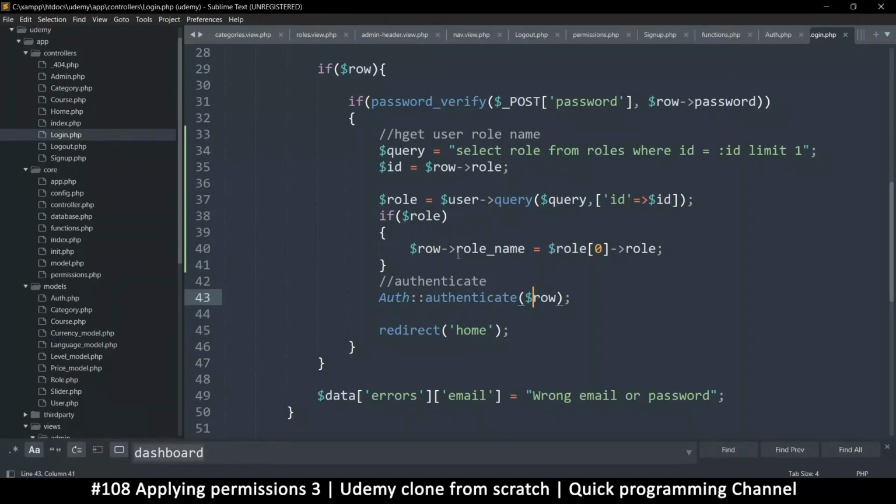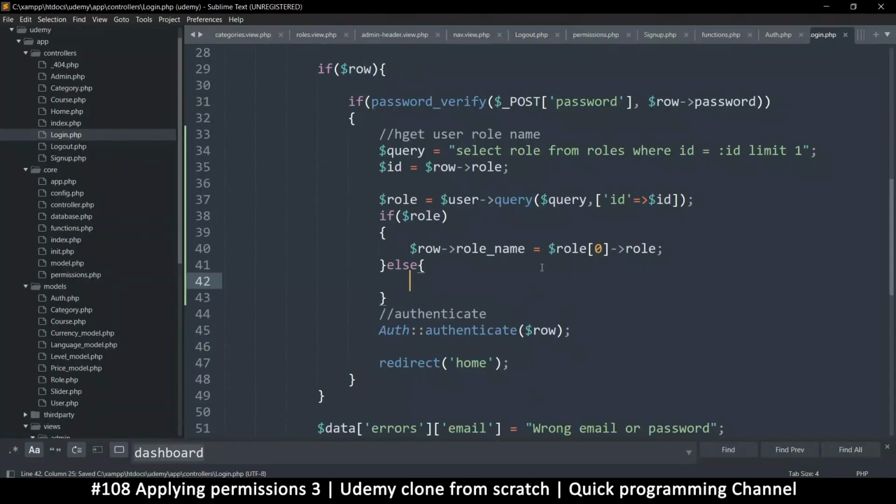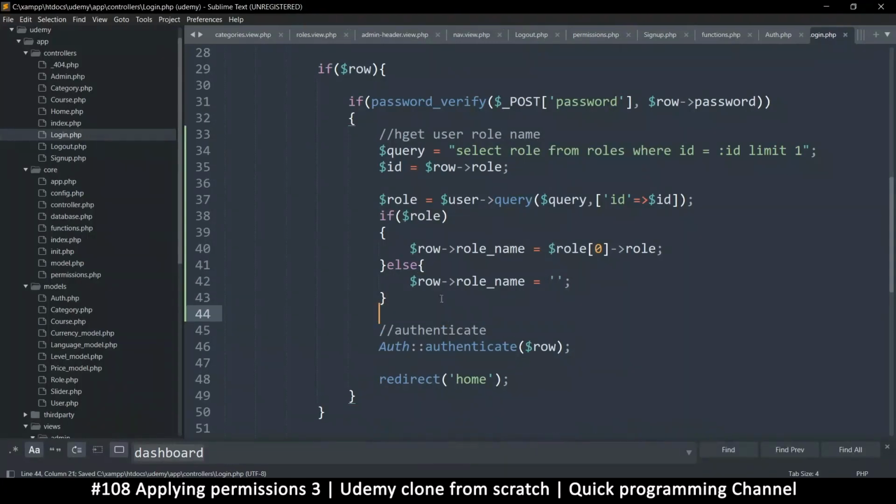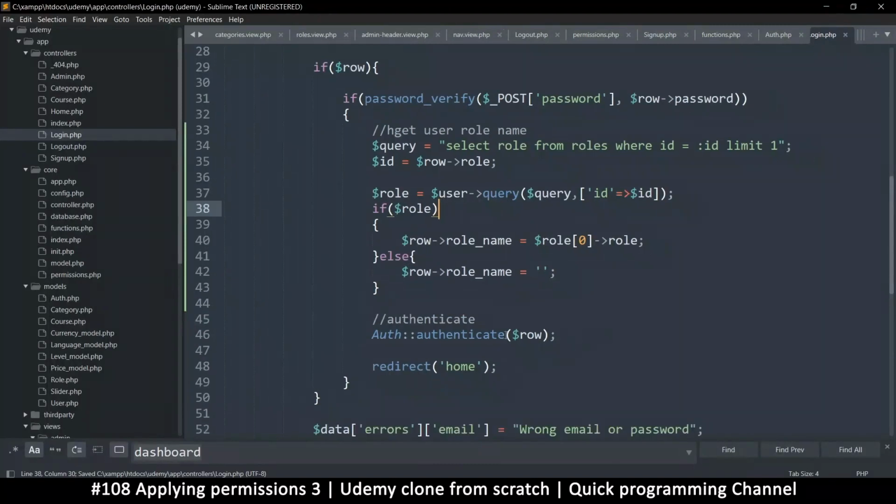Now it's very possible that we won't get a row that corresponds to that ID. So we need to utilize this else statement and then do this again. And then just set it to an empty, we'll just say user or something. I don't know. Or you can just set it to an empty so that they don't have access to anything. All right, and then we authenticate now using that.